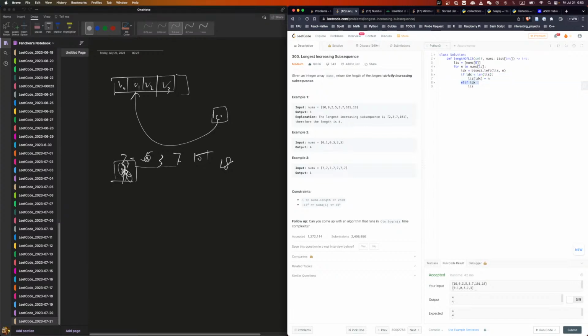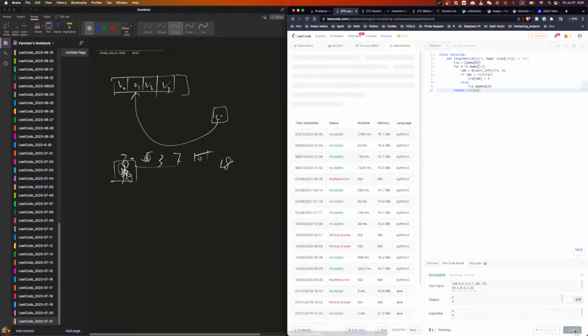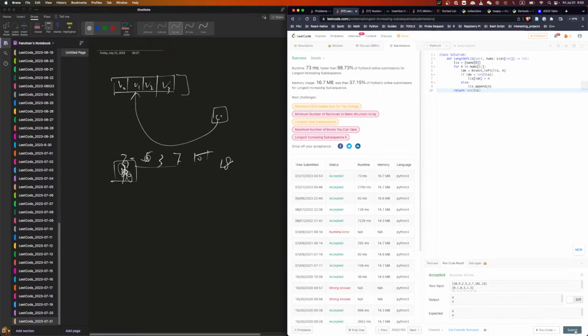Then else, lis.append(n). Now return the length of lis. This is right. This is right. Yep. To practice this, you need to practice this.